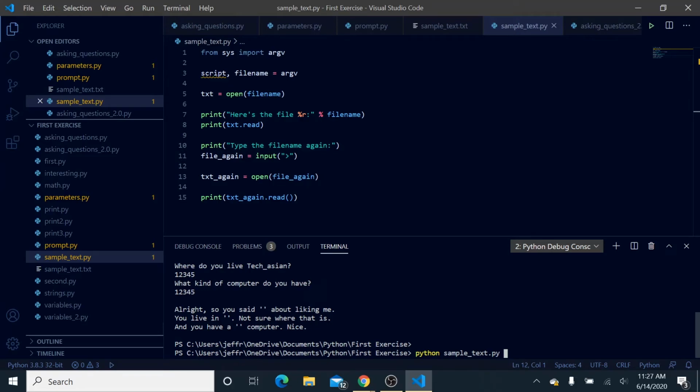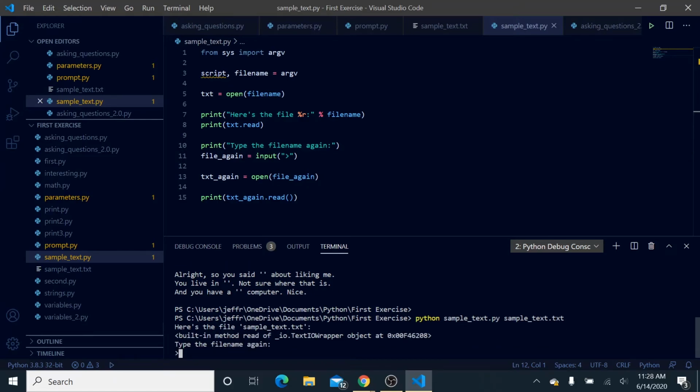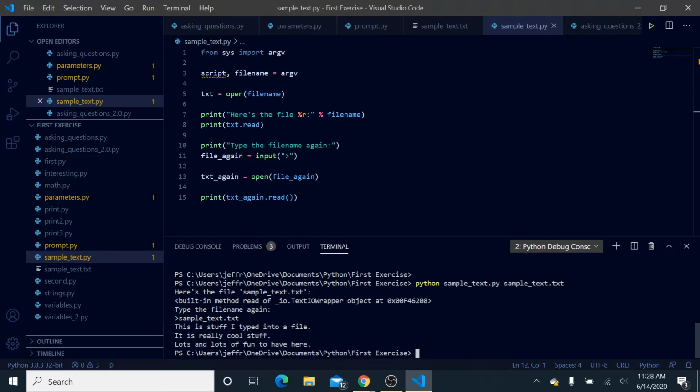what we're gonna call, we made the file, so we have to specify the file name. So what's our file name? It's gonna be called sample_text.txt. Here's the file, sample.txt, built-in method of built-in read. Alright, type the file name again, sample_text.txt. Alright, so now it appears.